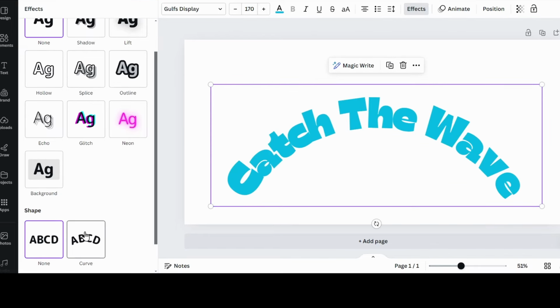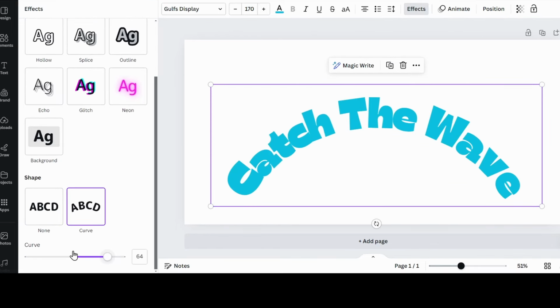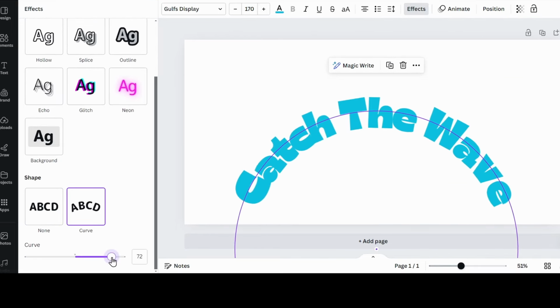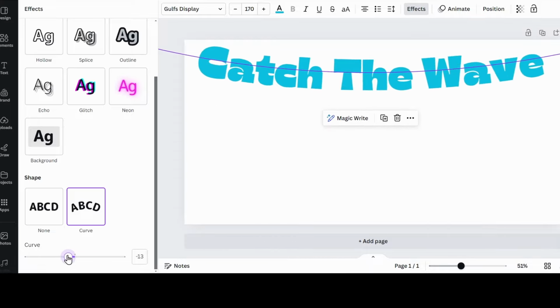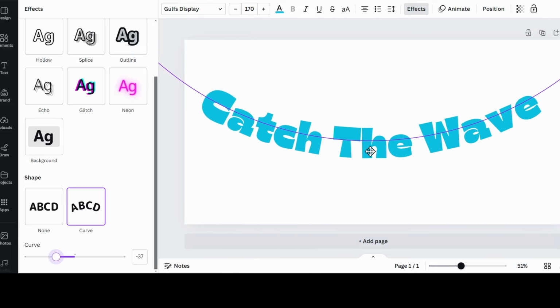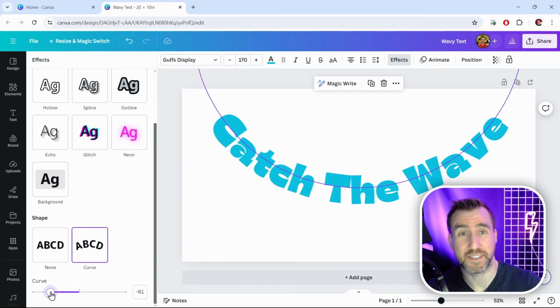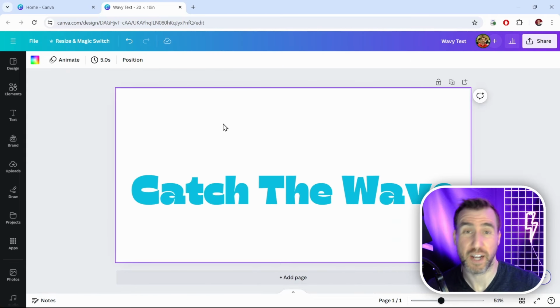So I'll click on that, and I'll scroll down some more. And I have this slider here. So if I bend it further in the positive direction, you can see it's bending down. And then if I go below zero, it bends it upwards. Let me move this down so you can see it. So as I go negative, it bends the text upwards there. Now you can get pretty creative with just that control.